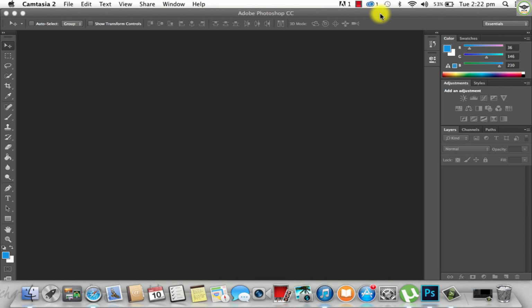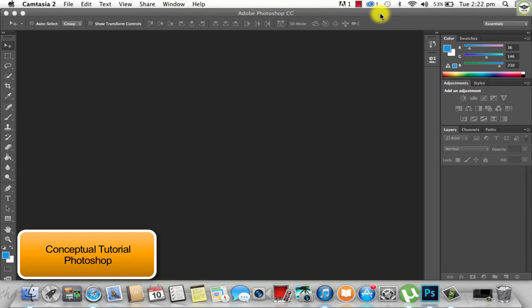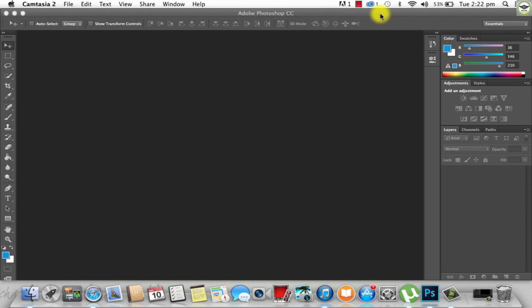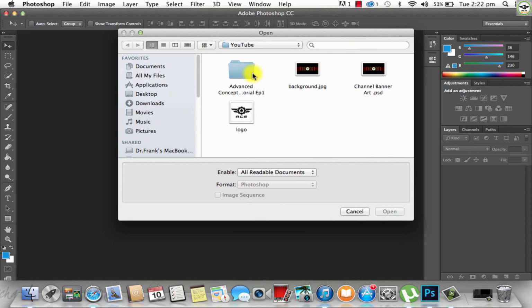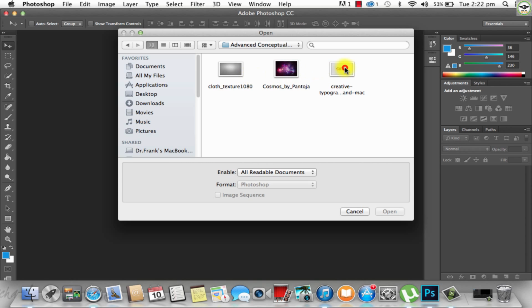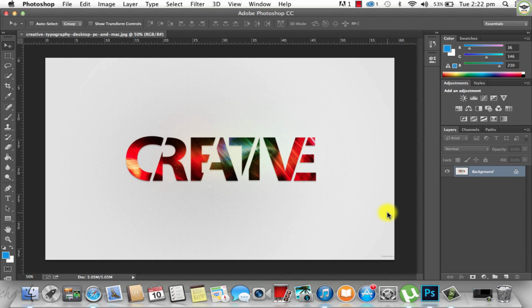Now this new series is called Conceptual Concept Effects. So if you've seen an effect and you want to apply it, let's go ahead and press Command O or Control O on your computer to open up a file. Now you don't press this yet because I'm just going to show you the effect that I'll show you. So let's go ahead and open it up.